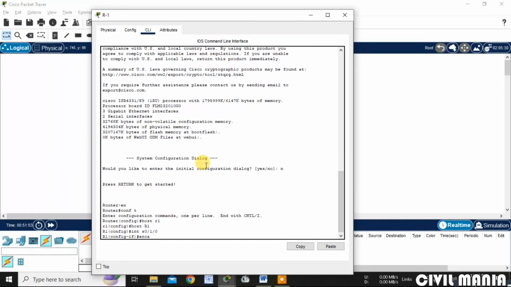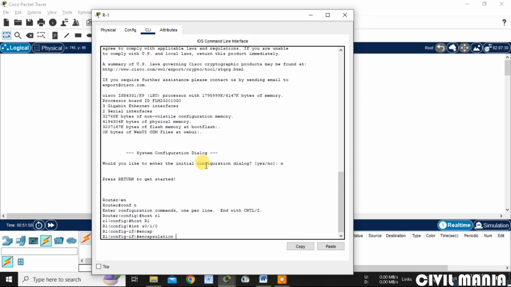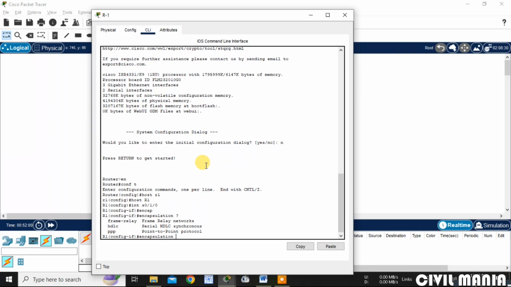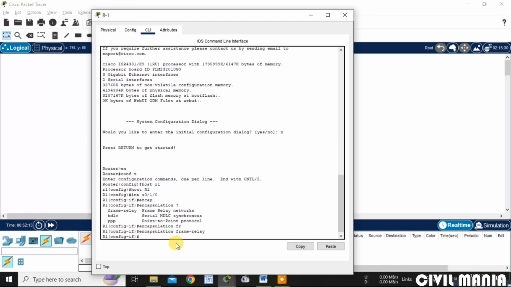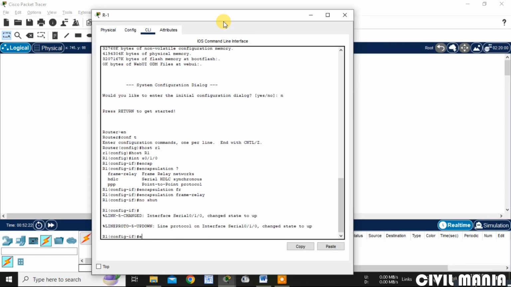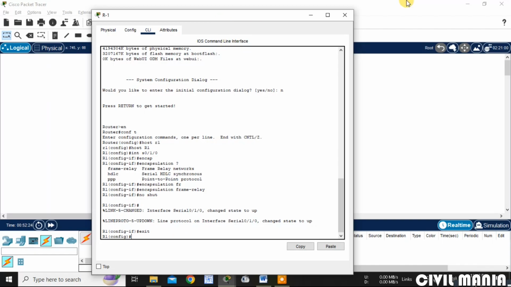Then encapsulation. I can show you one thing: encapsulation, then I can provide a question mark. So encapsulation, one is point to point protocol, one is frame relay network, and one is serial HDLC synchronous. So I will be providing frame relay. Encapsulation frame relay. Now no shutdown. After that exit. I have done it for router 1.